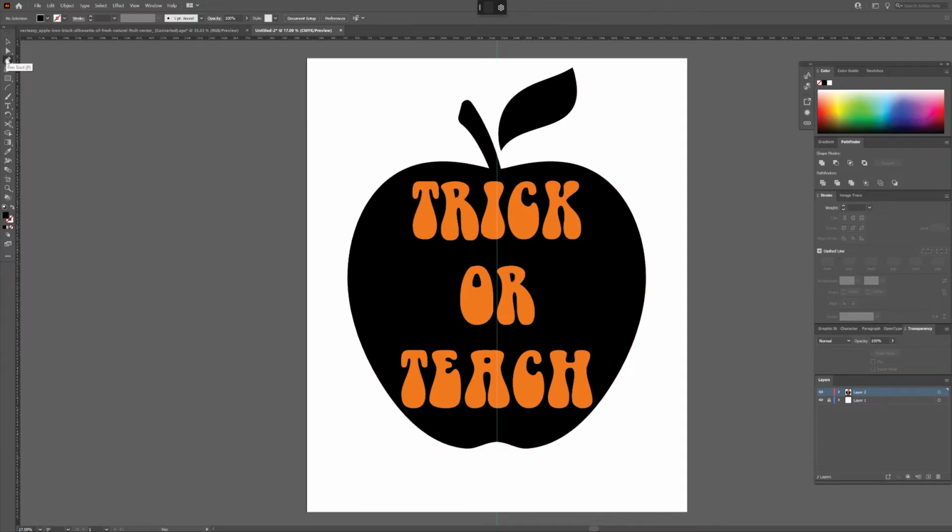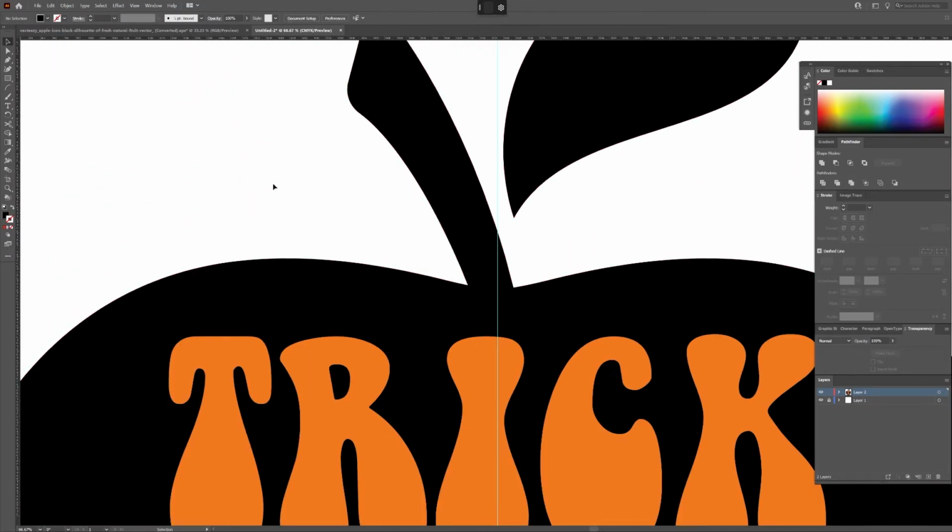Select the pen tool and draw a curved line in between the words like this. Copy and paste the line and move it in between the other words. We also need to split the stem, so we need to draw a line here.